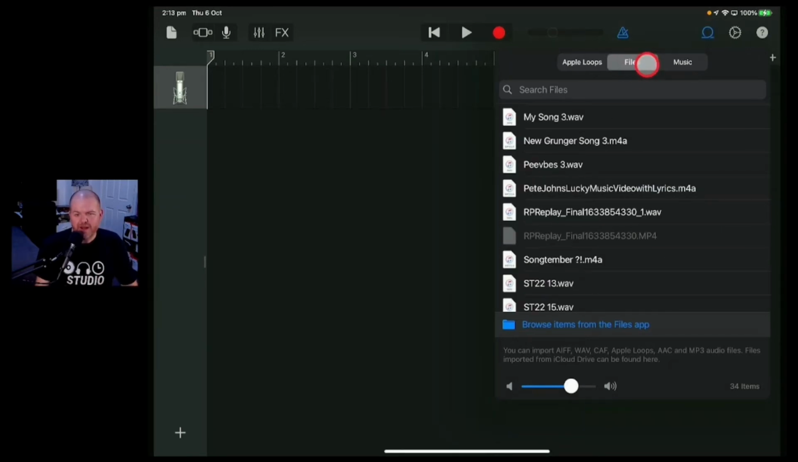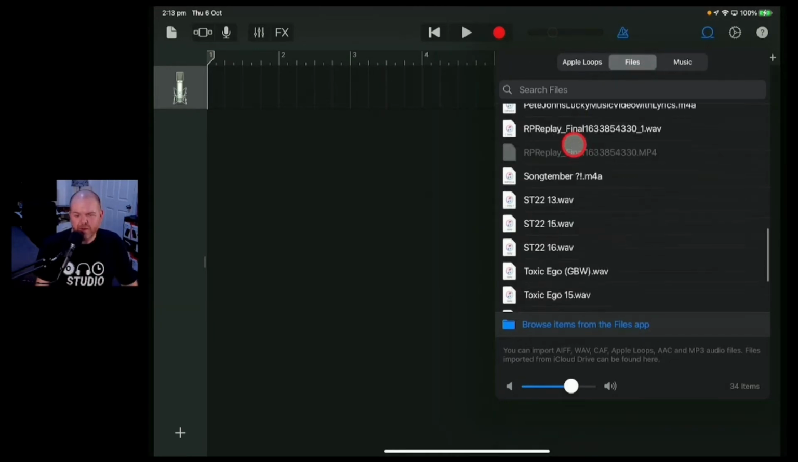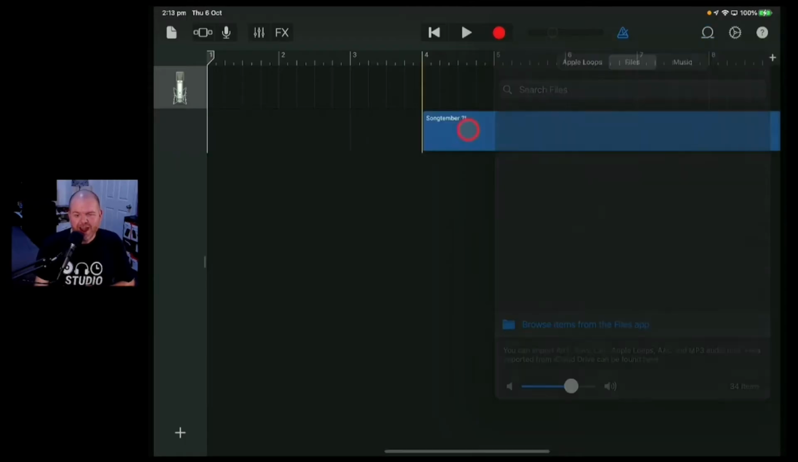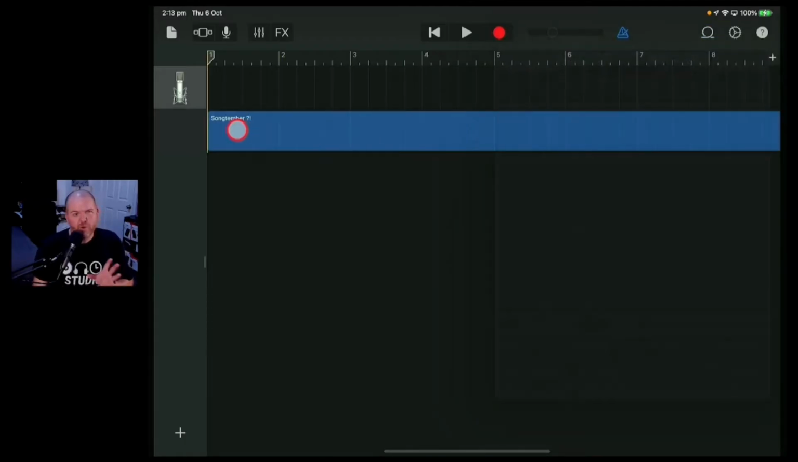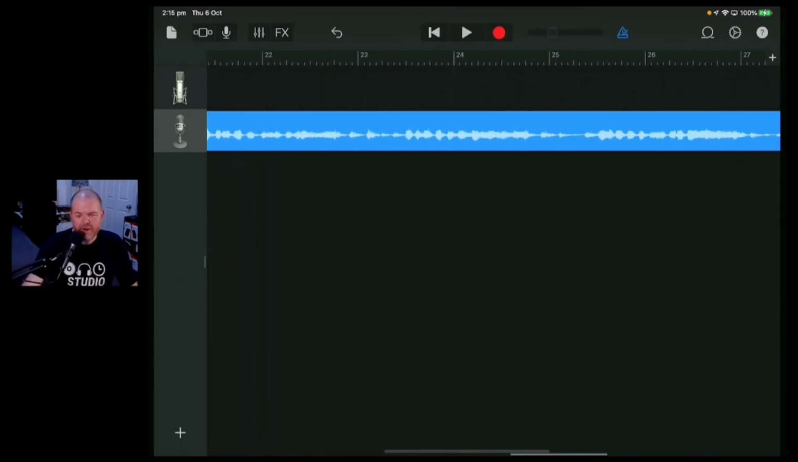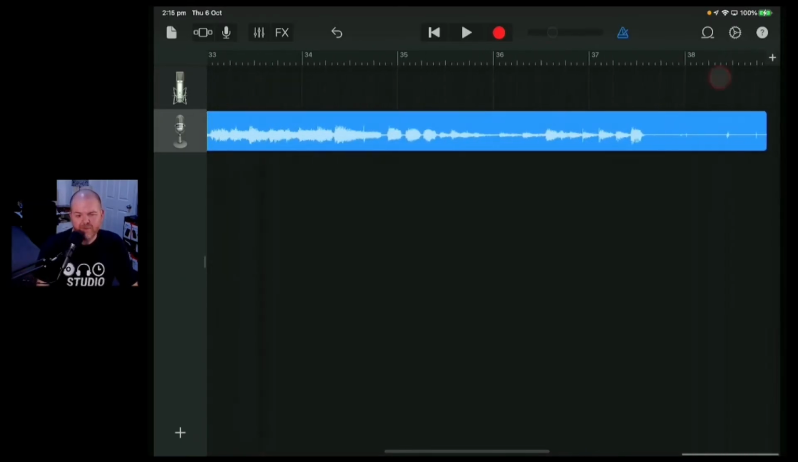Make sure you have this center one selected, Files, and then scroll down until we find the audio file that we want. To preview the file and make sure it's the right one, just tap on it. And when you're ready to bring it into your project, tap and drag and drop it onto a fresh audio track.